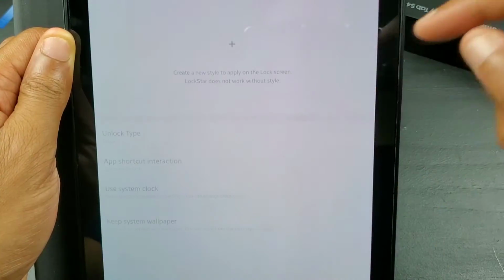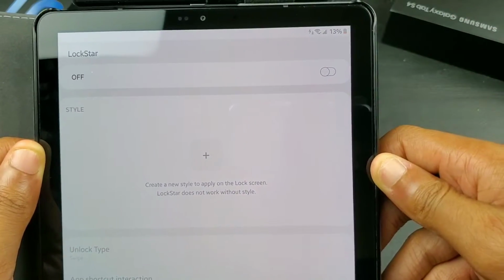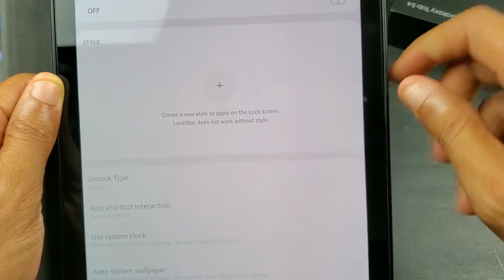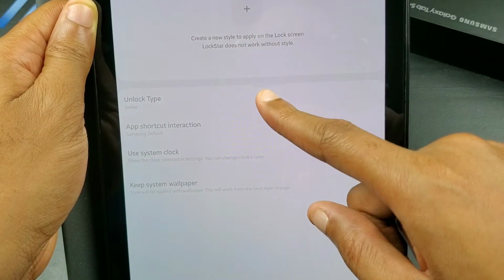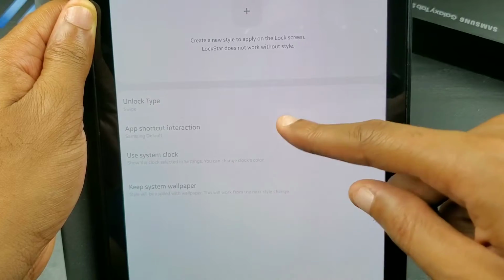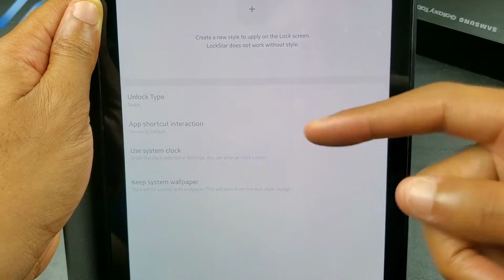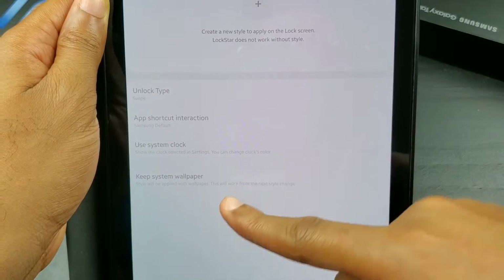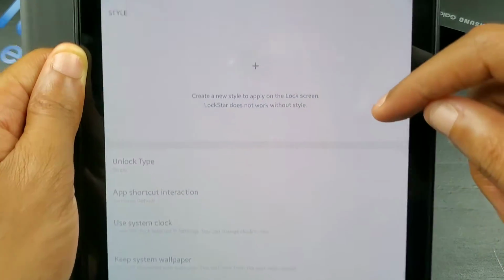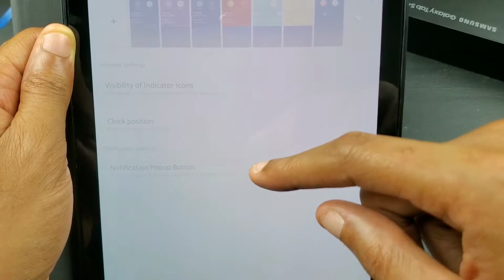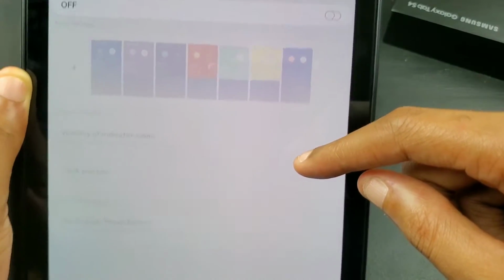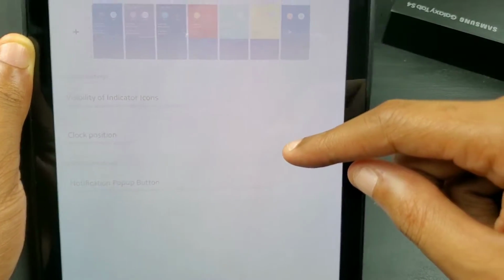Look here. As you can see, Lockstar is off. You can create a style, a template for your lock screen, and you can change the unlock type, app shortcut interactions, down at the bottom, system clock, and your system wallpaper when utilizing Lockstar. Now, Quickstar, I don't really use. Oh, I could though.